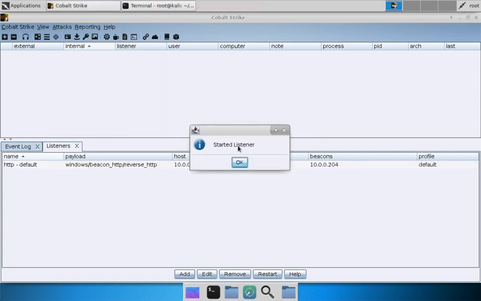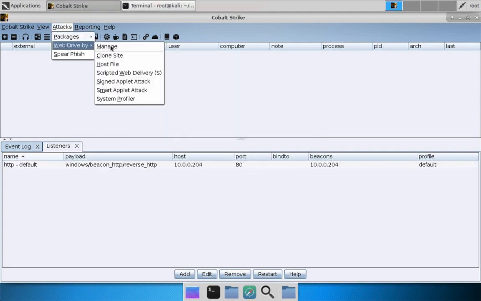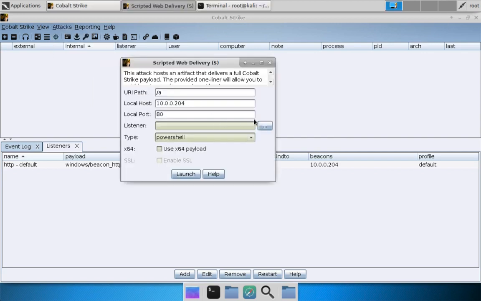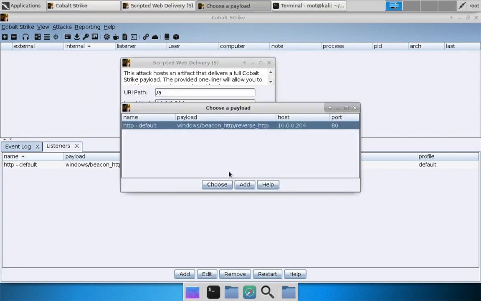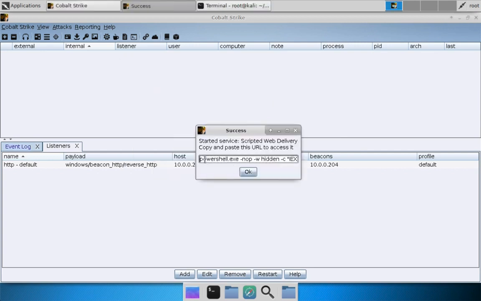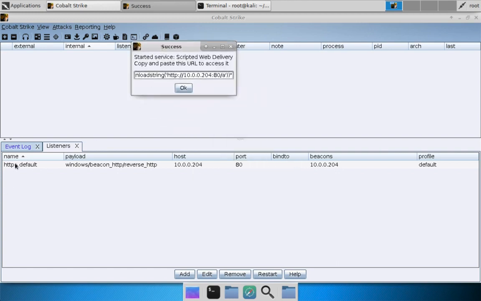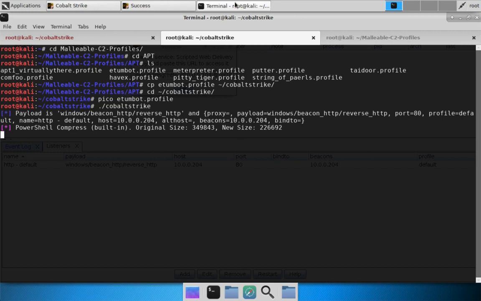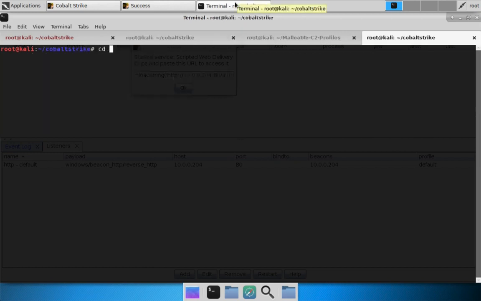Press save. And let's go to attacks, web drive-by, scripted web delivery. Grab our listener, hit choose. We're going to do 64-bit payload, that's fine. And let's press launch. And we now have a PowerShell one-liner that will run our payload with the default variant. One other thing, we should start Wireshark. So let's go ahead and do that.